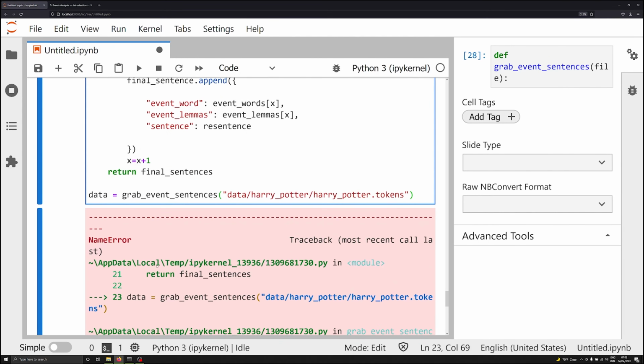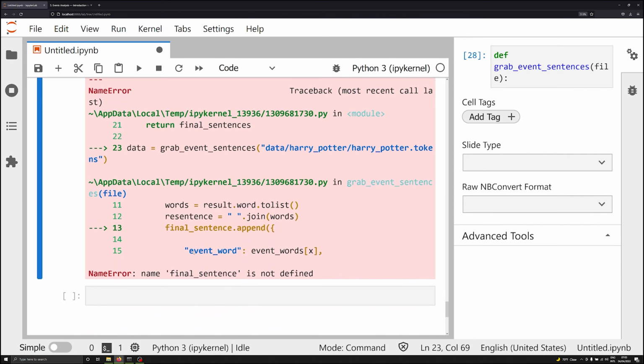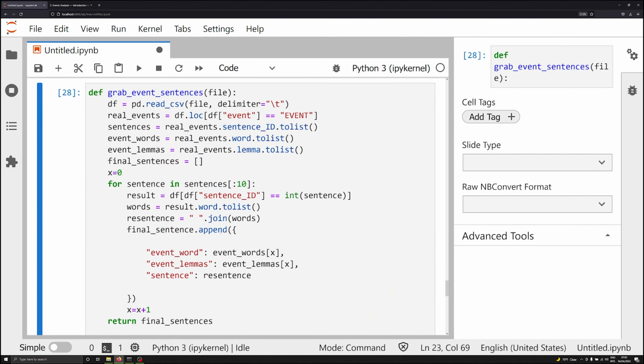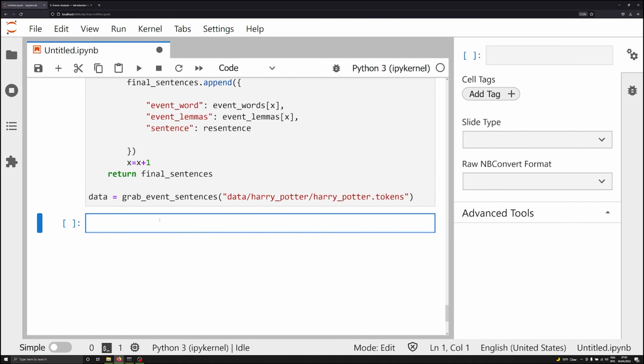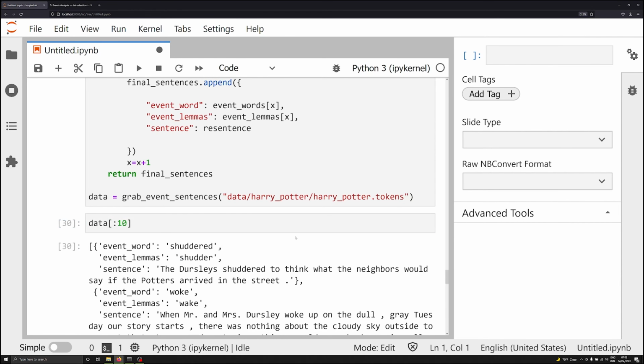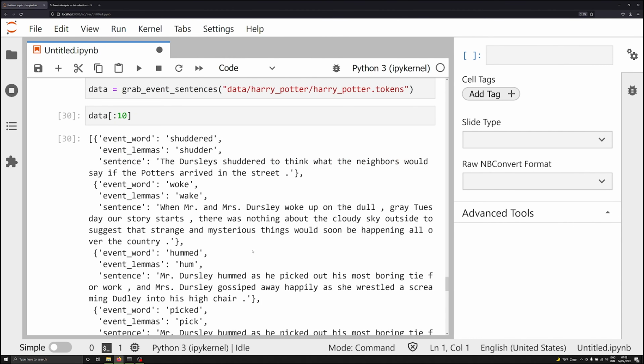Ooh, and we have an error. What is the error? Final sentences dot append. Oh, it looks like I misspelled sentences here. There we are. And now, actually, let me do it this way. Data 10. What we have is an object returned that is our data.